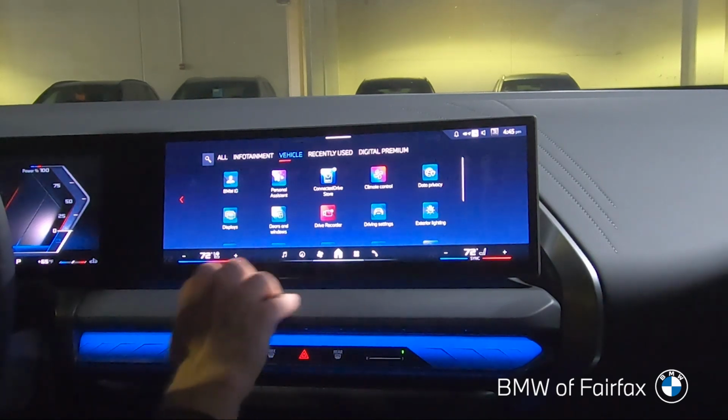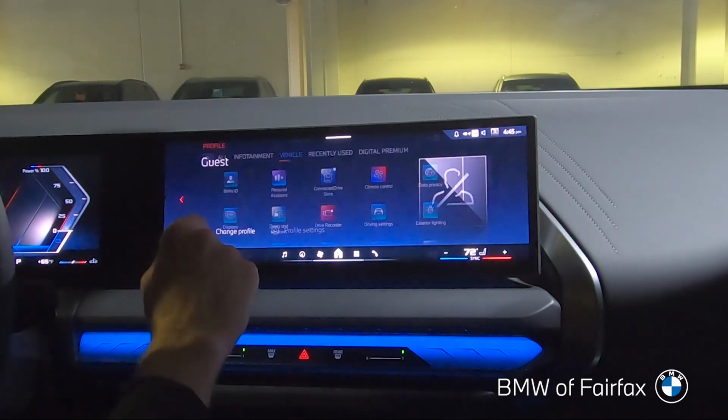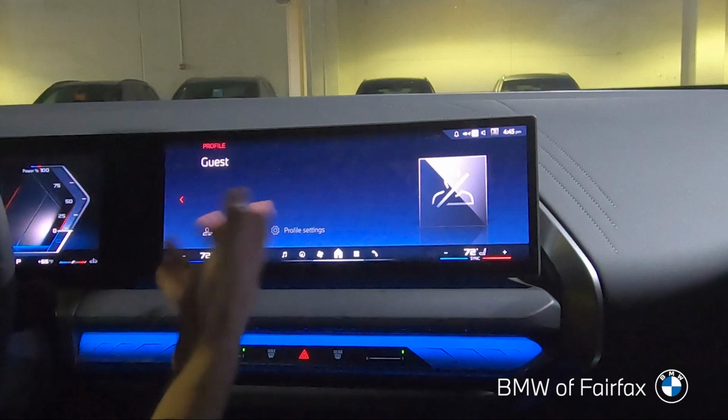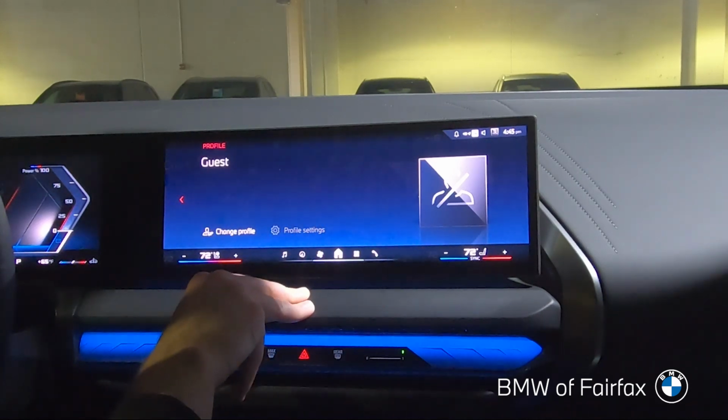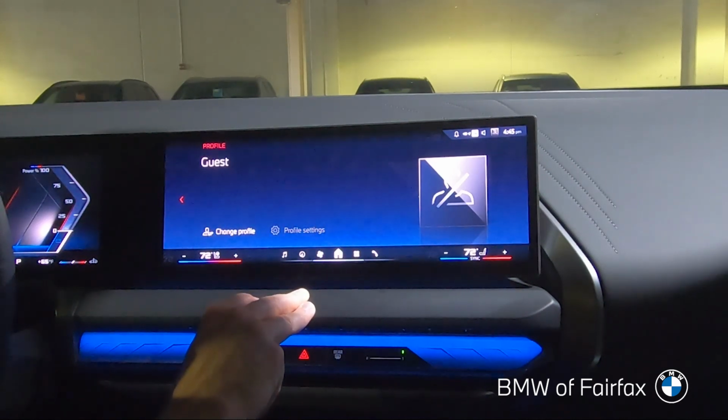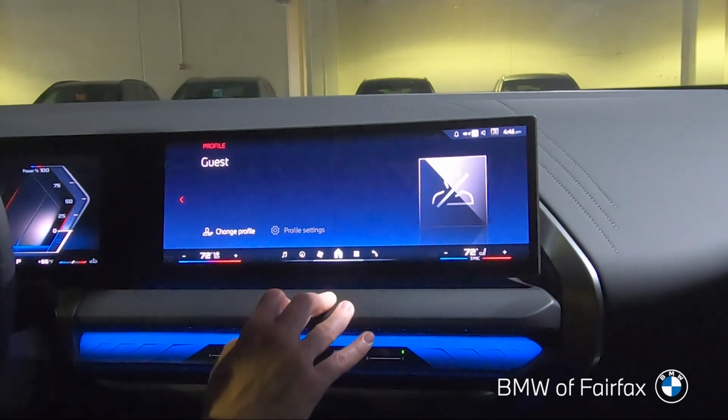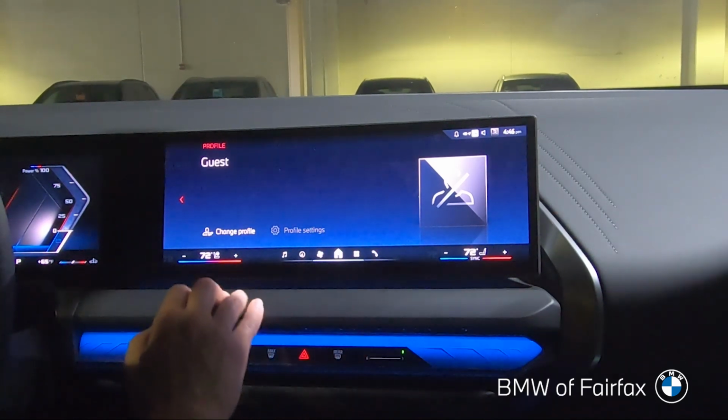Now the first place we'll go is into our BMW ID. And if you don't already have one, this is where you would add your ID, in which case it'll prompt you to download the My BMW app. And then you can use your camera to scan the QR barcode it'll give you, and then the car will be able to connect you that way.